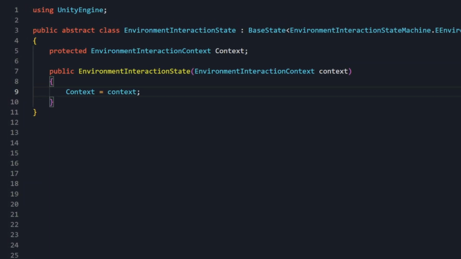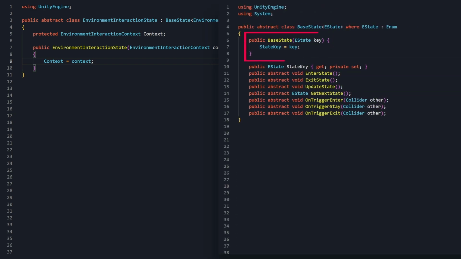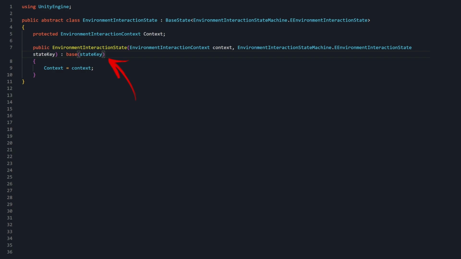This means when each concrete state is instantiated, it will now require context to be passed as an argument. The base state class we're using also has a constructor expecting an eState enum on instantiation, which is used to set the state key. Environment interaction state will also need to expect this eState state key, so that it can pass it through to the base state parent. Remember, in this state machine, the state key will have to be one of the 5 environment interaction states.